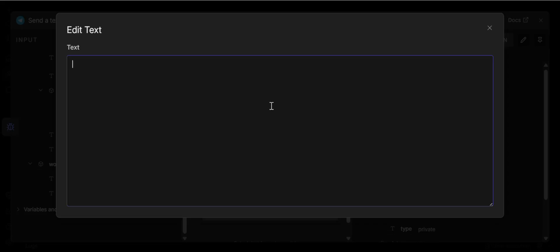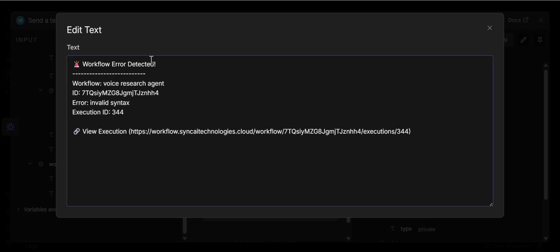So Control V. Now I don't want this every time, because the voice agent is not the one that is going to get the error every time. So over here we are going to send this data dynamically. The ID we have removed, the error we can remove. The execution ID, I don't think there is a need, but still it's fine if we keep this.